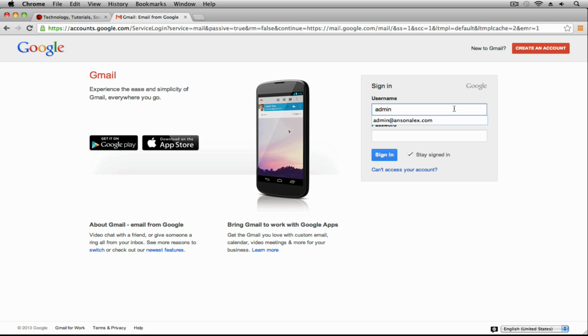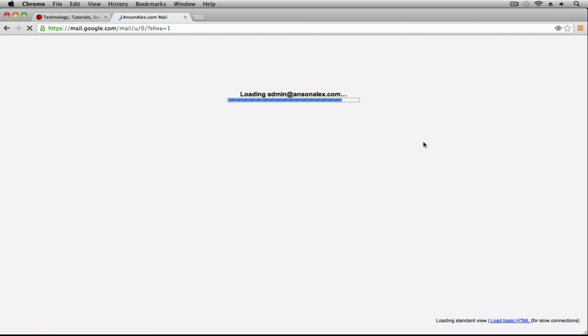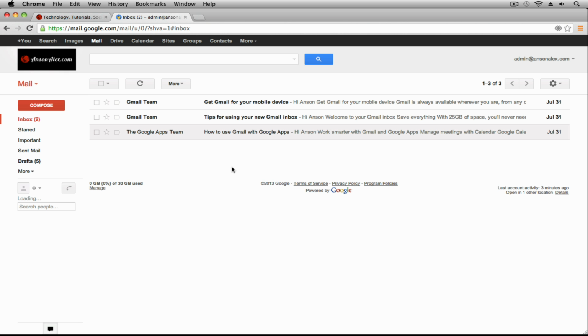So in order to sign in correctly at the normal Gmail login or Google Drive login, whichever Google login screen you're at, you need to enter your entire email address associated with your Google Apps account. So in my case, it's admin@AnsonAlex.com. Then I can go ahead and enter my password, and you'll notice that I get logged into my Google Apps domain. You can tell it's Google Apps because I have my logo up here in the top left.